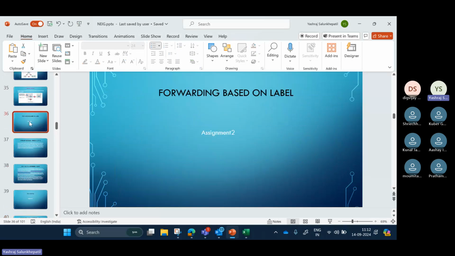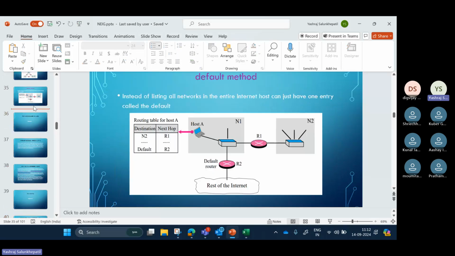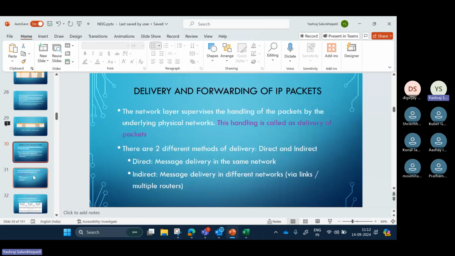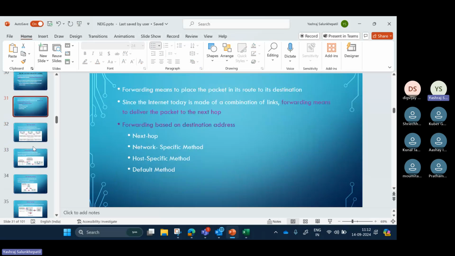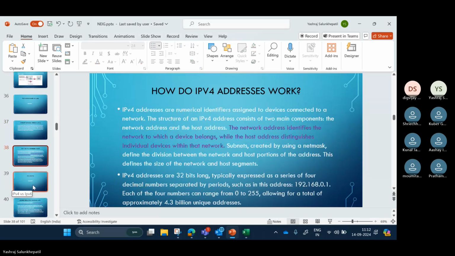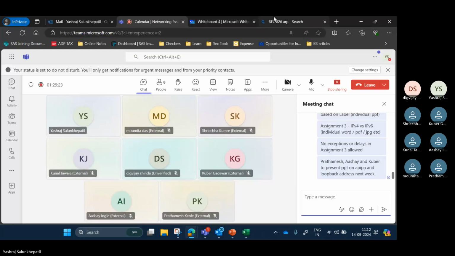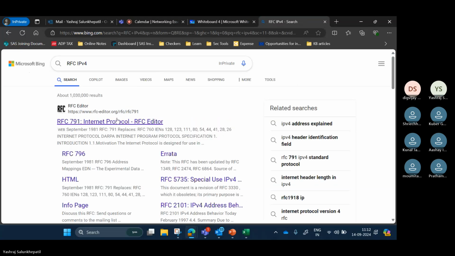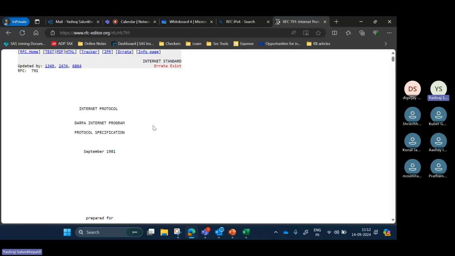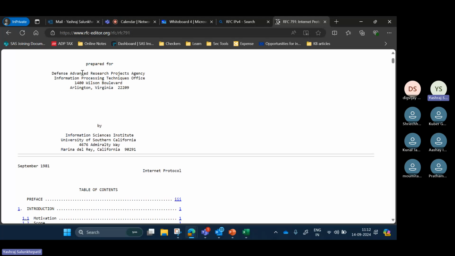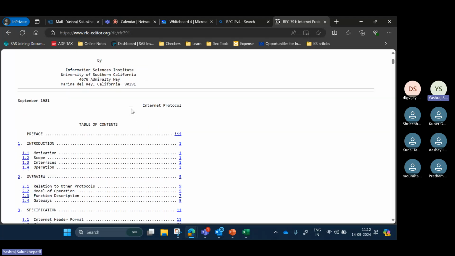Similarly यहाँ पे जो है ये forwarding based on label, इसका भी एक RFC होगा. ये डिफॉल्ट मेथड वाला जो फॉरवर्डिंग है उसका भी एक RFC होगा. IPv4 का भी एक RFC होगा. ठीक है, कि कैसे डिफाइन होता है, क्या डिफाइन होता है. Let me see if I have mentioned it anywhere. Let's see. So it's RFC 791 जिसमें IPv4 ये है, इंटरनेट प्रोटोकॉल. ठीक है. Prepared by Defense Advanced Research Projects Agency Office, Virginia, US. ठीक है. तो आर्मी टेक्नोलॉजी फॉर एग्जांपल.